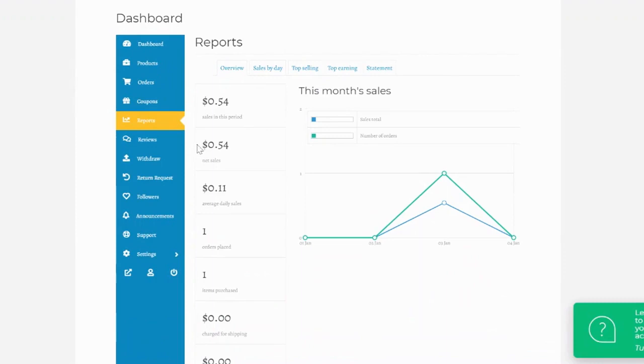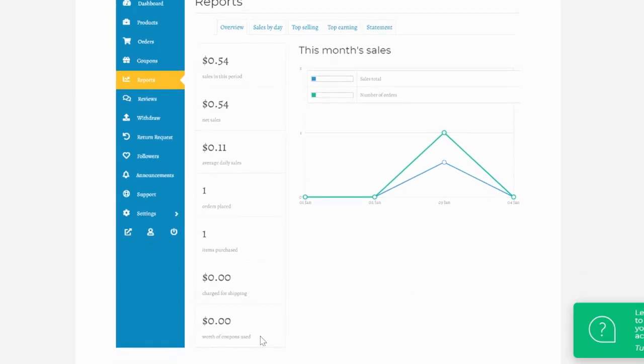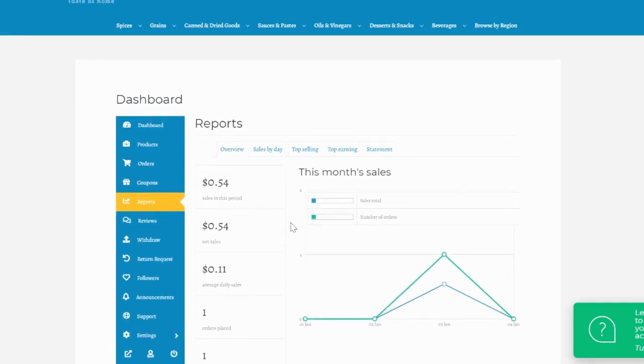Now, after clicking on the Reports tab, you can see that there are a lot of different things on this page. For starters, you can see this overview, where you can see the sales within the period that you select. For example, this month, the net sales, your average daily sales, the orders placed, items purchased, charged for shipping, as well as the dollar amount worth of coupons used. You can separate your reports by day, top selling, top earning, or just have a statement.